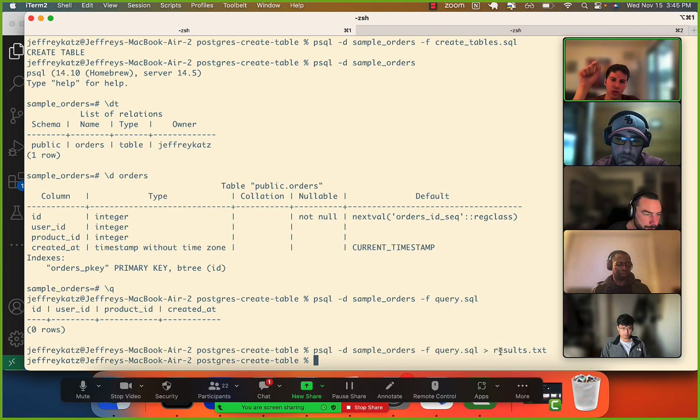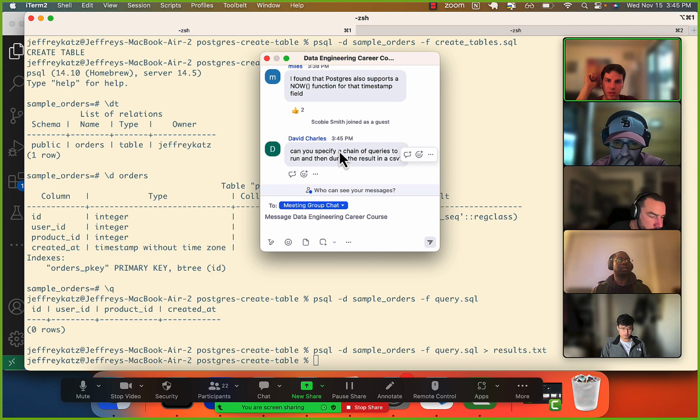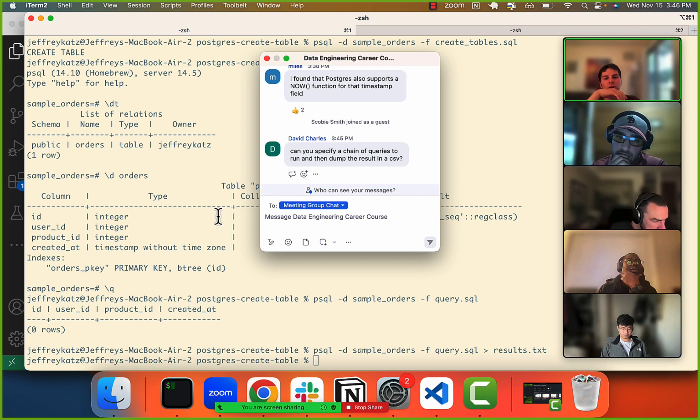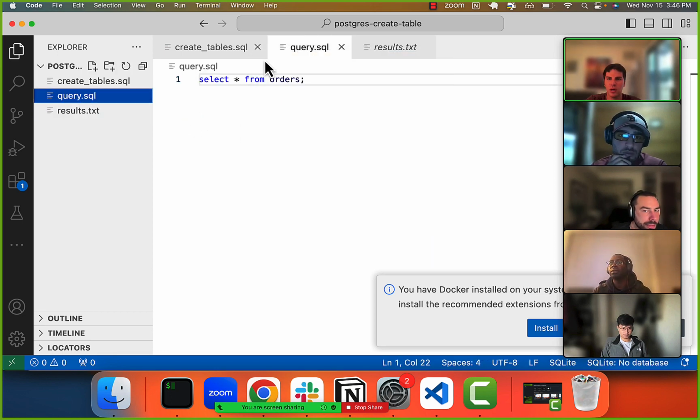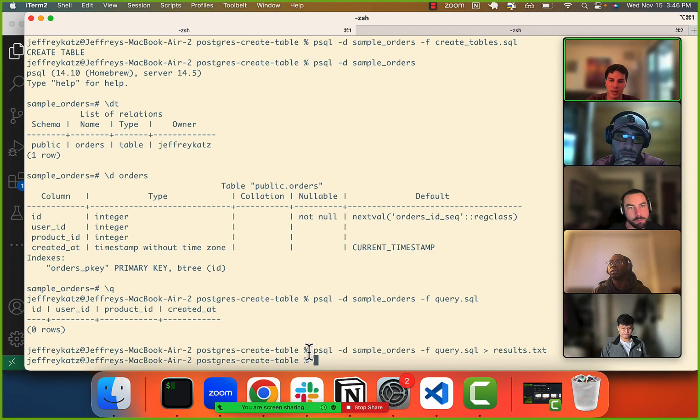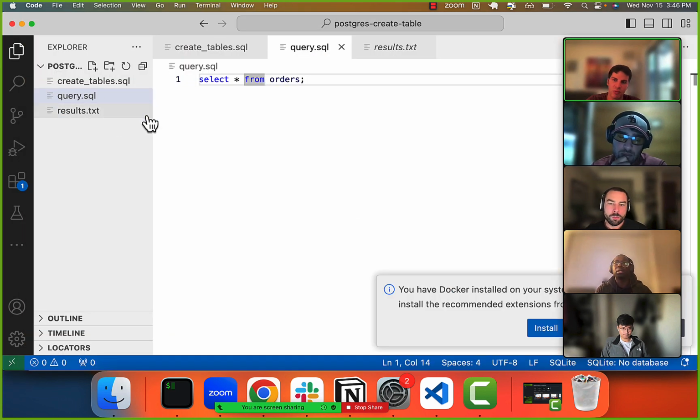Other things I wanted to show you. David's asking a question: can you specify a chain of queries to run and then dump the result into a CSV? There are different ways to do it. You'd probably split them into separate CSVs, right? You could specify this as a bash command, I guess, or you can simply create a separate file per query, which is not a bad idea. That's probably what I would do.